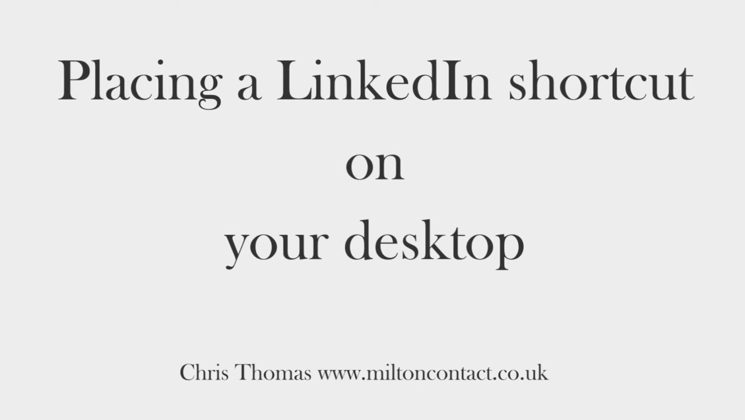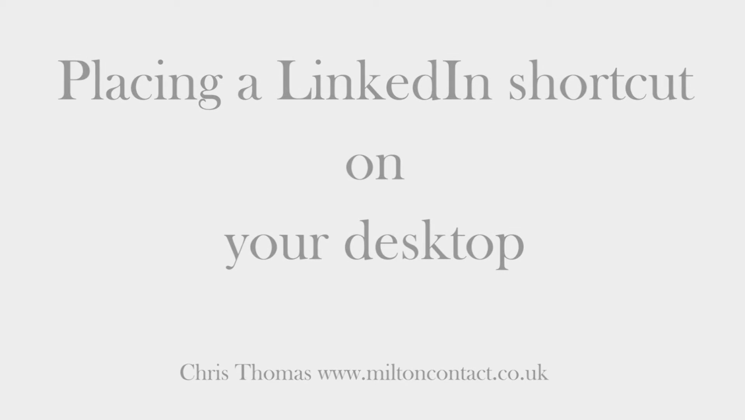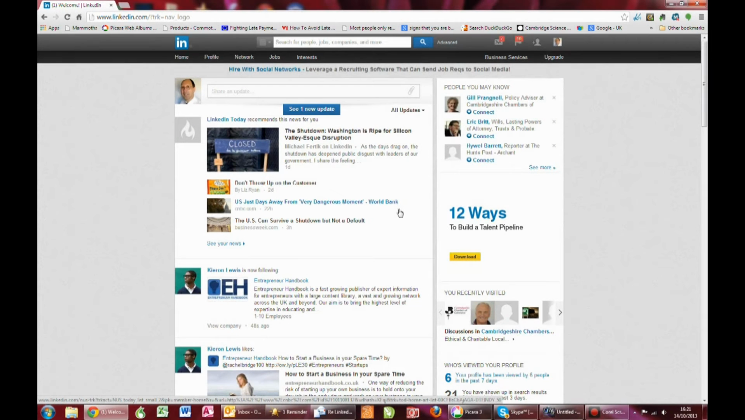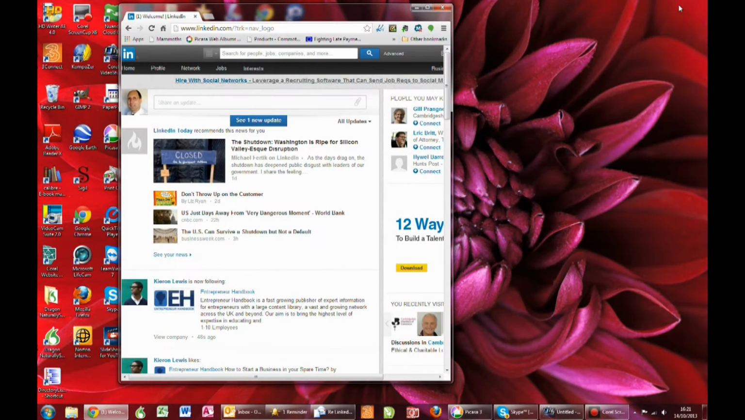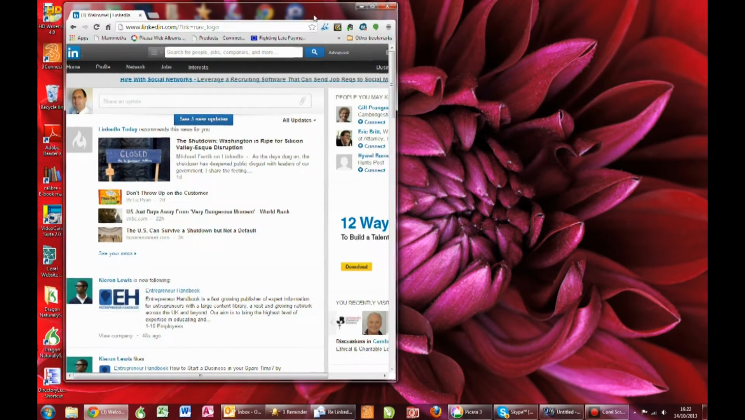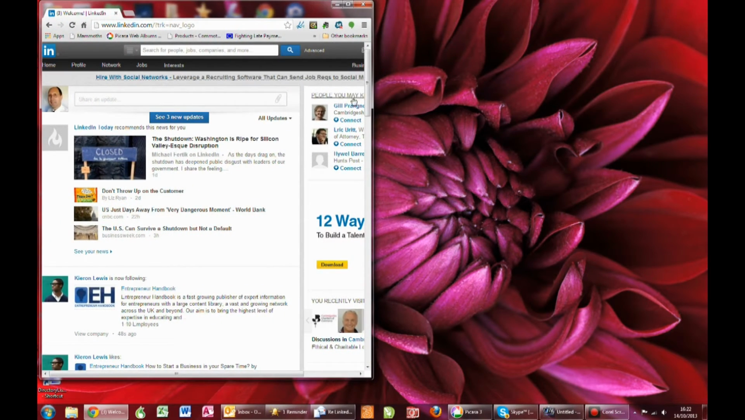A friend asked, how do I place a LinkedIn shortcut on my desktop? It's really quite simple. Go to your browser, open up LinkedIn, and then reduce the window size so it doesn't fill the whole screen, like that, and drag to one side.